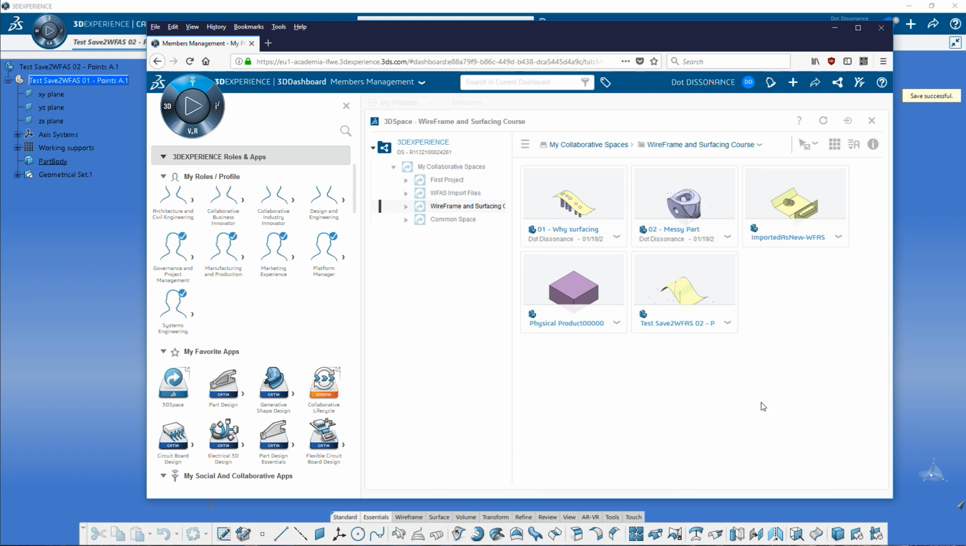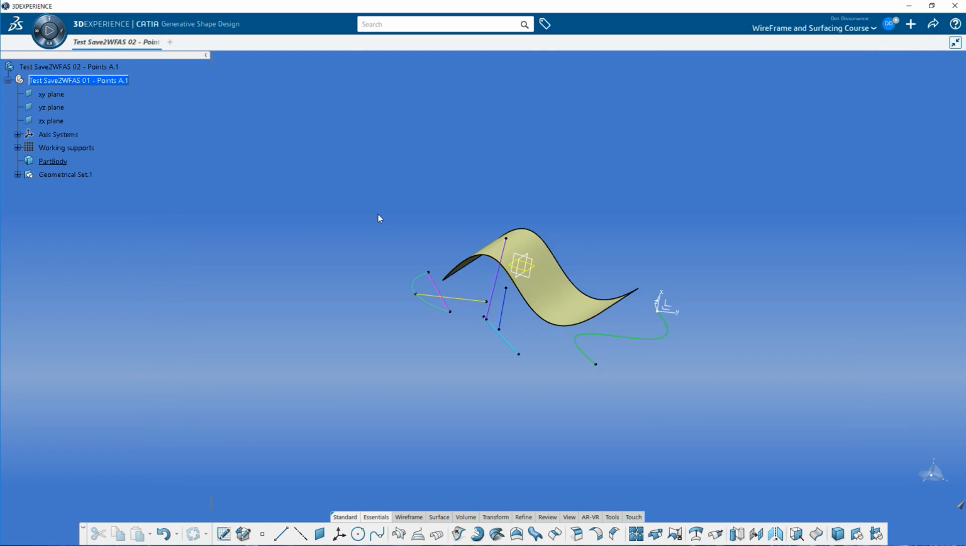Okay, so here we have it. Now we have this part saved here, and then forever, if I make the change, it will be saved into my wireframe and surfacing course, collaborative space. So then the last thing I want to show you is how do we get rid of this? How do we delete it?